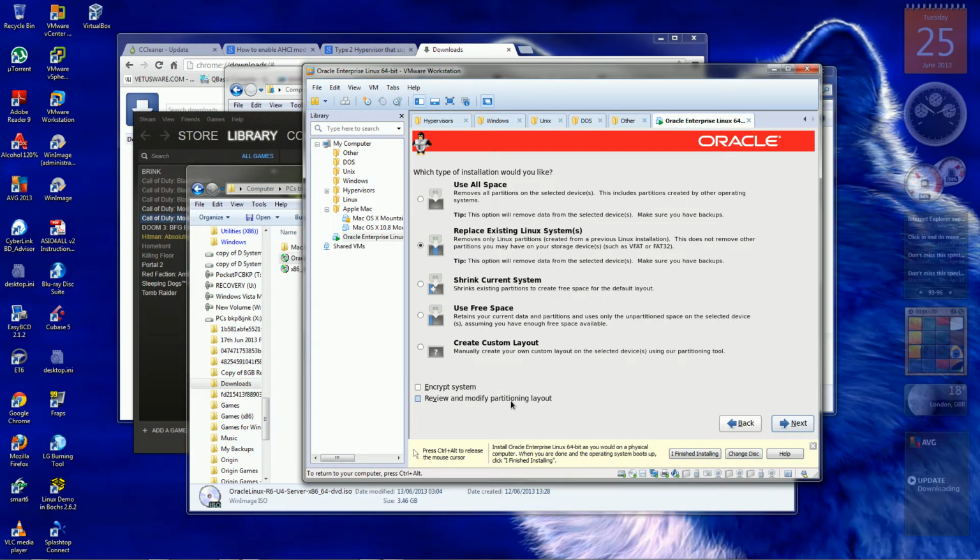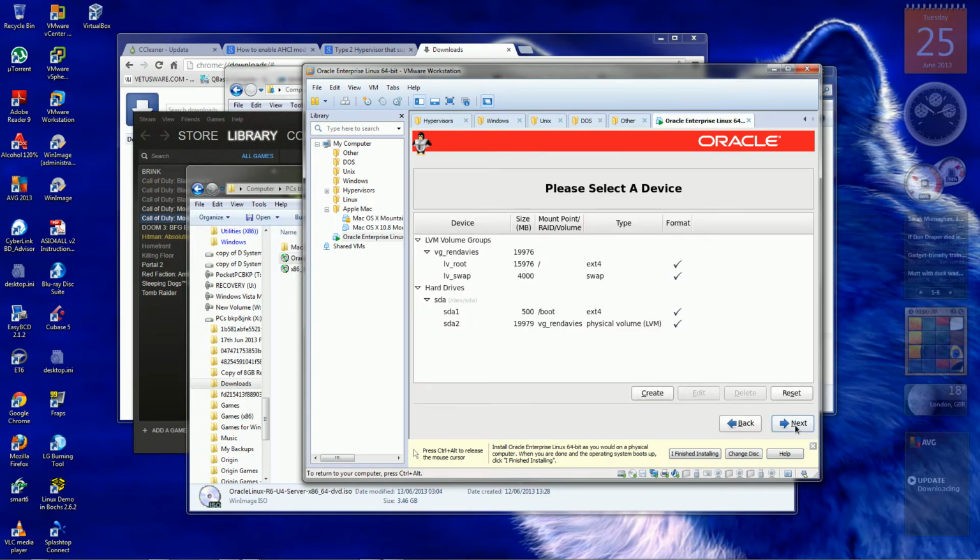Review and modify partitioning layout. I'm not going to bother encrypting this time. Replace existing Linux systems. So you may want to just click use all space. Obviously, do what you choose to do.